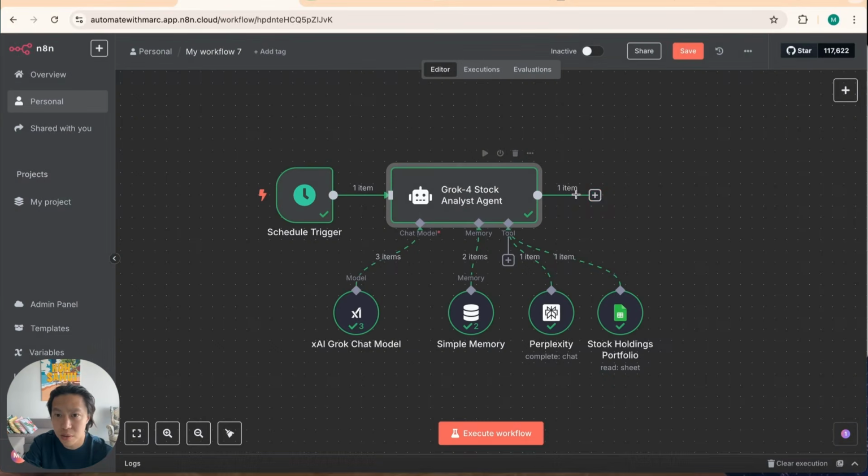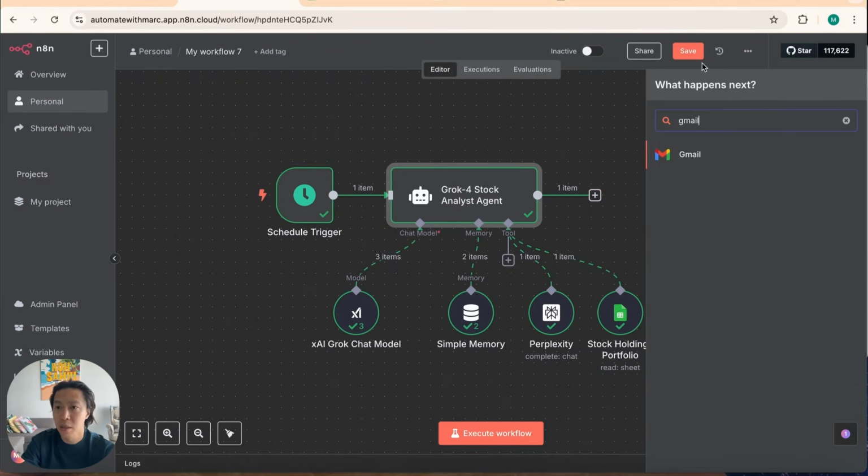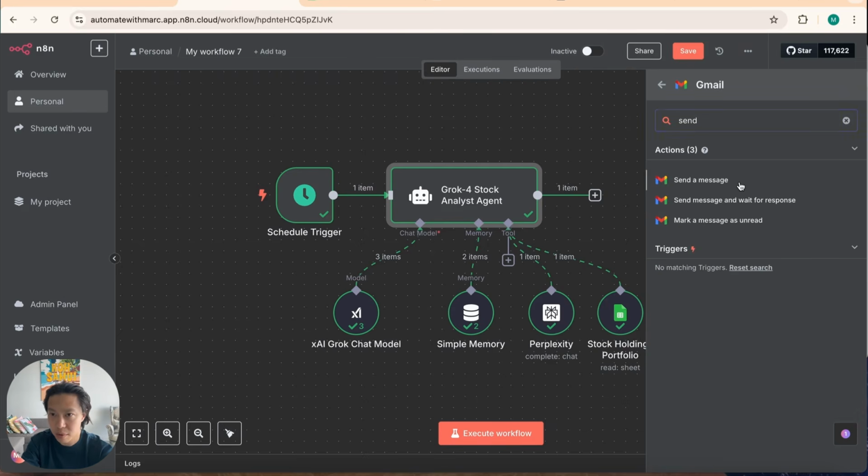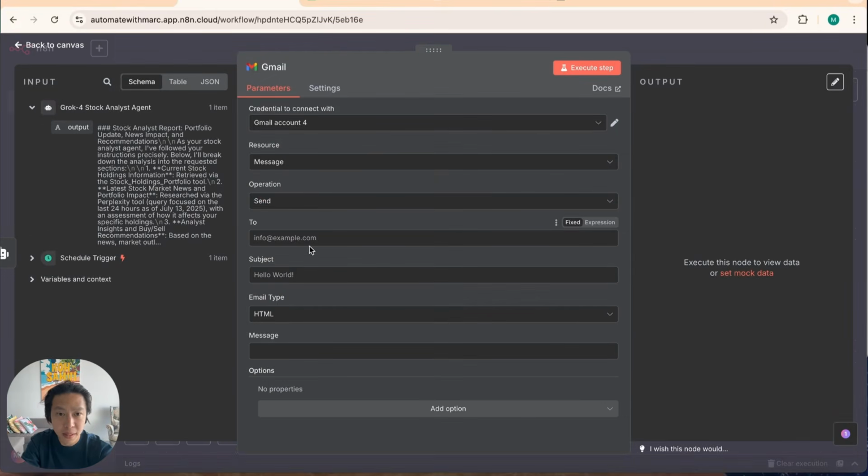So what I'm going to do is send it to my email, because that's the easiest and preferred way for me to get some of this information as well. So we're going to do a send message to Gmail. And in this case, I'm going to send it to my Gmail here.